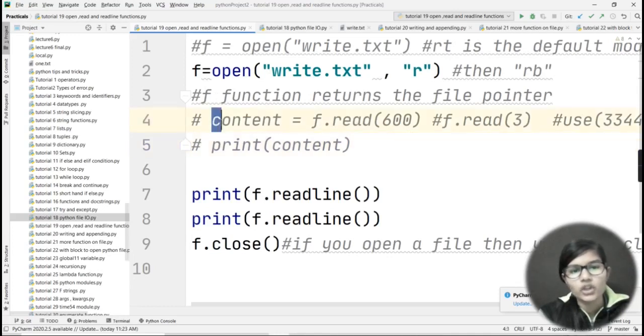Then next, if you want to access some of the content, or if you want to print and read the whole file, you simply take a variable and assign that variable f.read. You use the read function here, and in brackets if you want to read some characters, you mention that length. If you want to read the whole file, you do not mention anything here and simply print that variable. So it is going to give you the output of the whole text file whatever we have made.